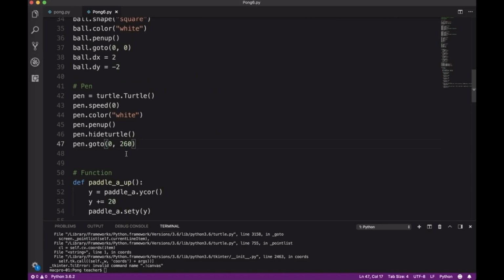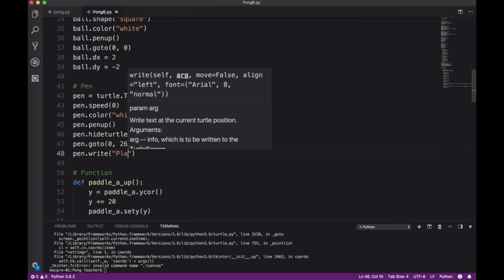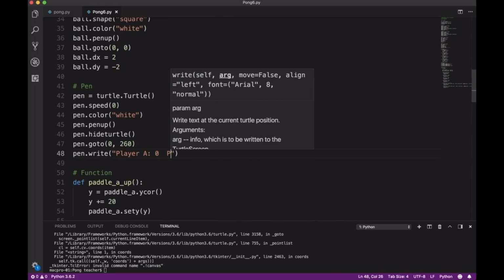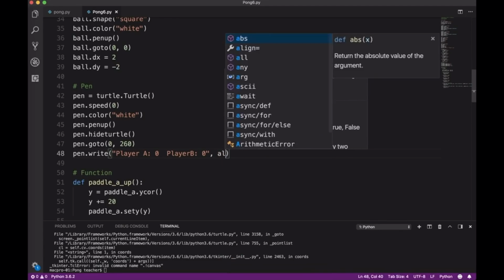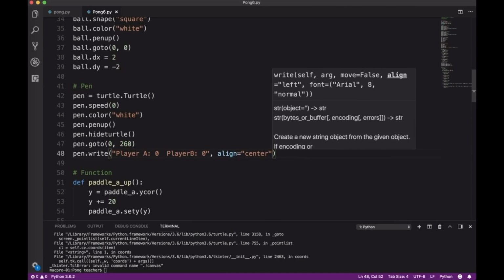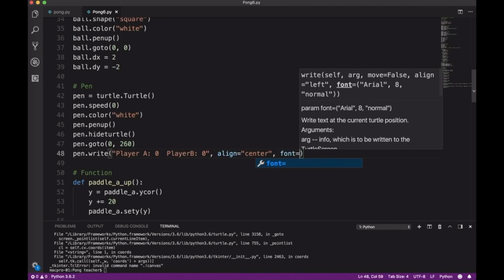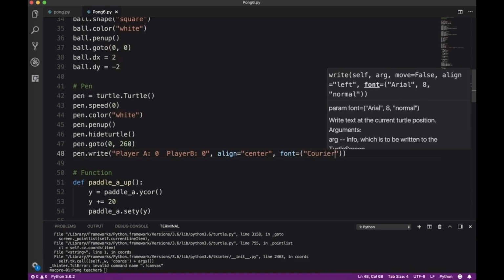And then it gets pretty easy at this point. We use the write method. So we want to write Player A, and when the game starts, the score, of course, is 0. Two spaces, Player B, 0, comma. And then you want align equals center, because that will center the text for us around that point. And then we want to choose a font. Now watch here. I've got an extra set of parentheses here. Don't forget that. And I want the font Courier, because that's kind of old school techie. I choose a font size of 24 and normal.